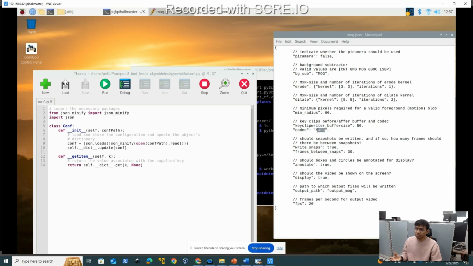You can change this codec to another codec form while constructing a video. We are providing this here, and we have specified 50. We are saying that the write snap is true. We don't want all the frames when there is a bird. We don't want to take a snapshot of all the frames, we just want to take a snapshot of 50 frames, so we can give some time difference between them and take those frames from over there.